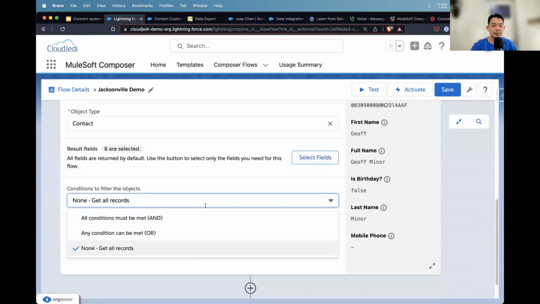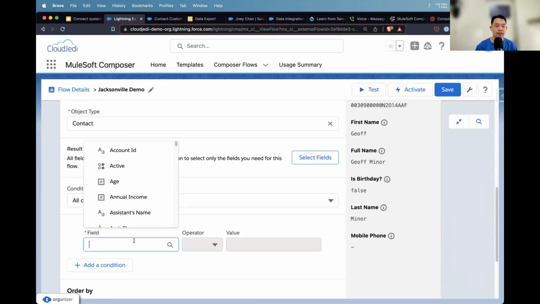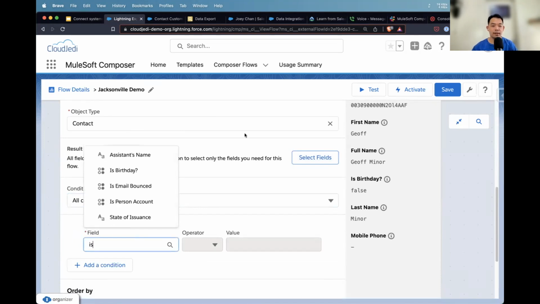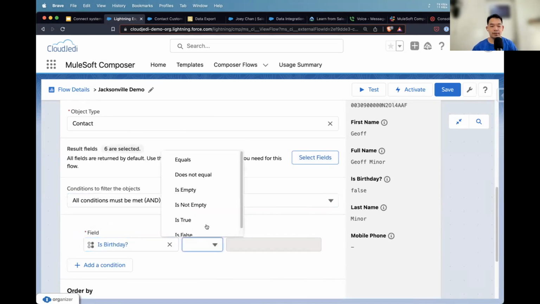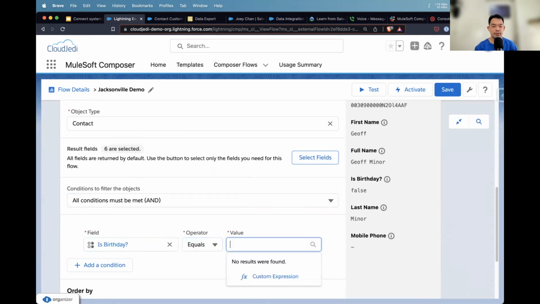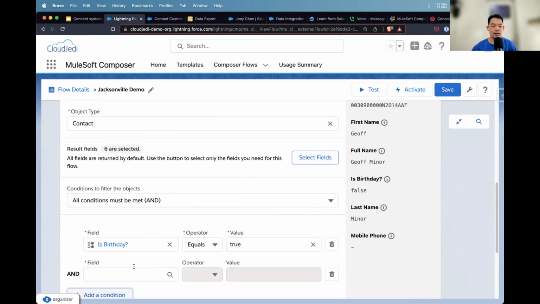And then from here, we add conditions. I want to only process the ones that have a birthday of today. Is birthday equal to true? And then the mobile phone is not empty.